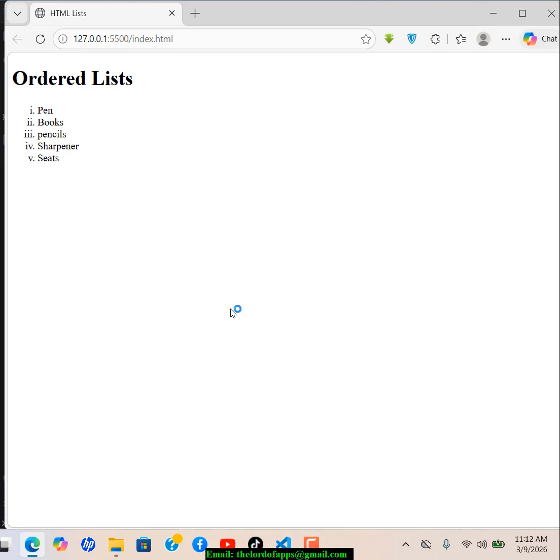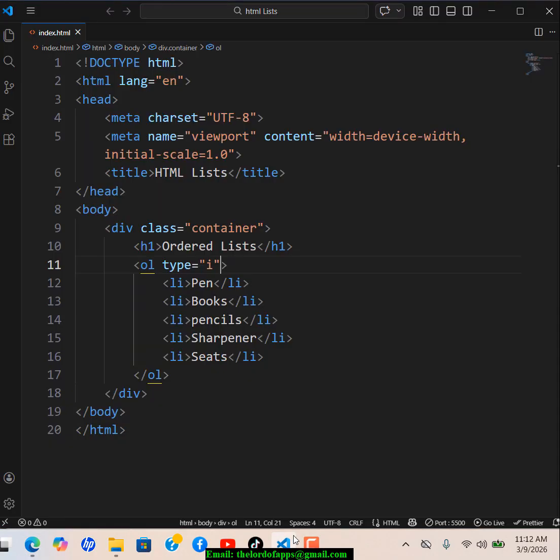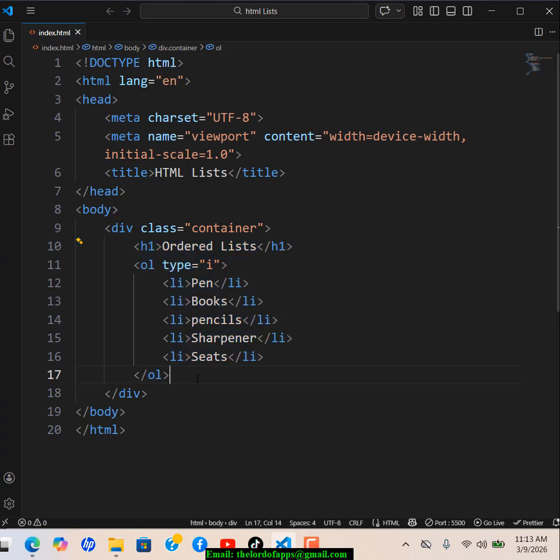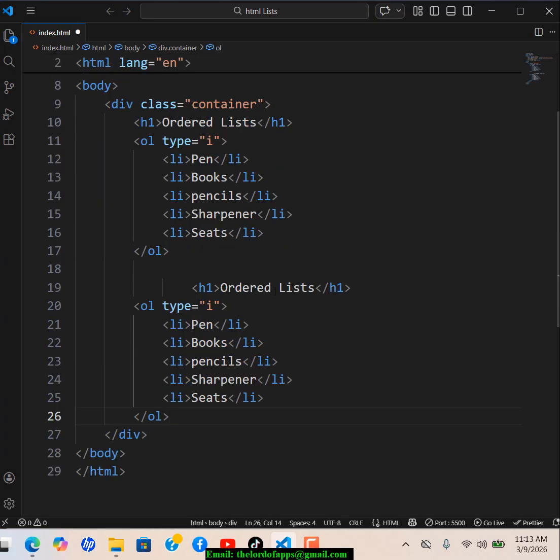All right, so I think this has already taken a lot of time. What I'm going to do is quickly rush through the other type. So let me just copy this and paste that on the next line, and I'm going to just say unordered. Let's change this to on.